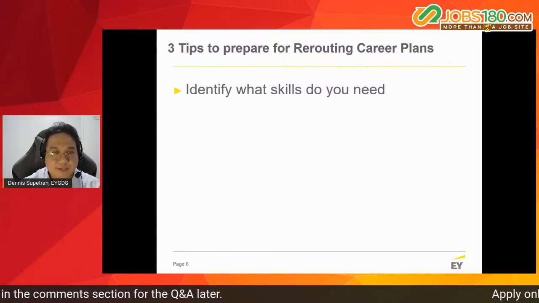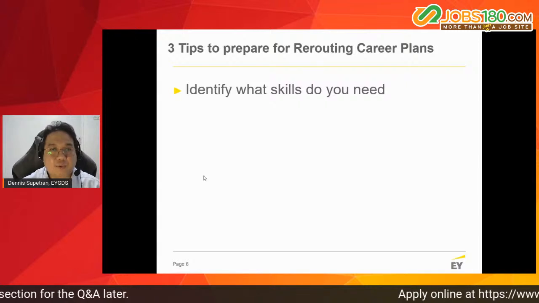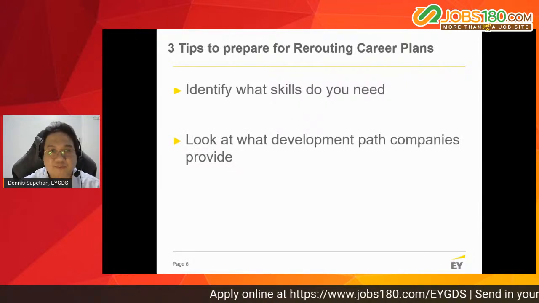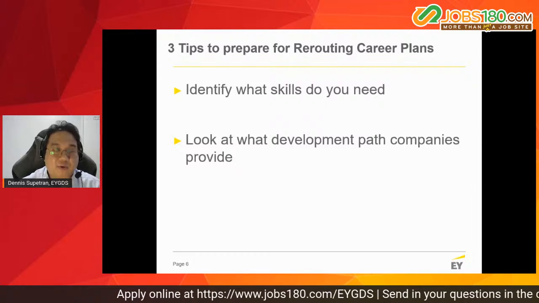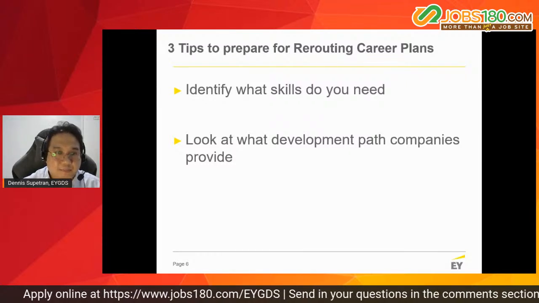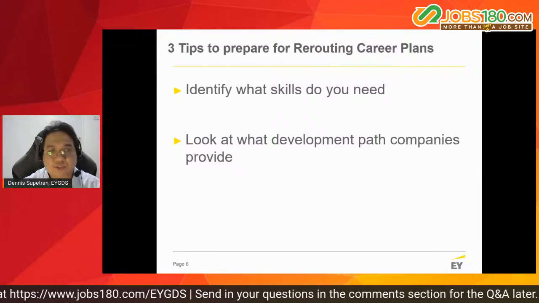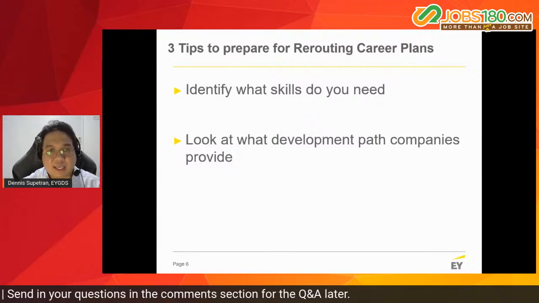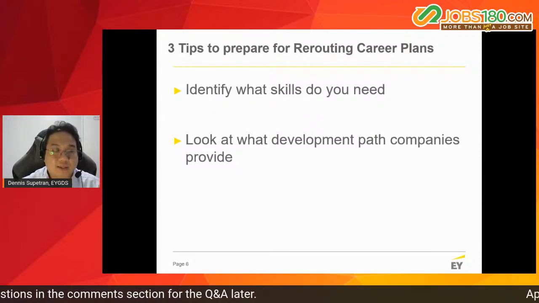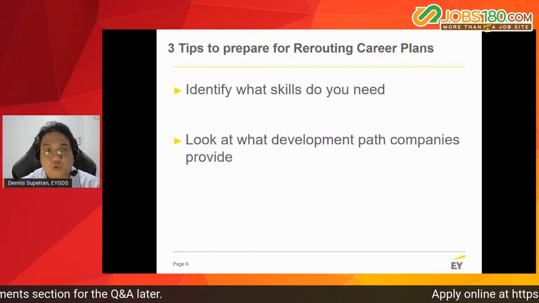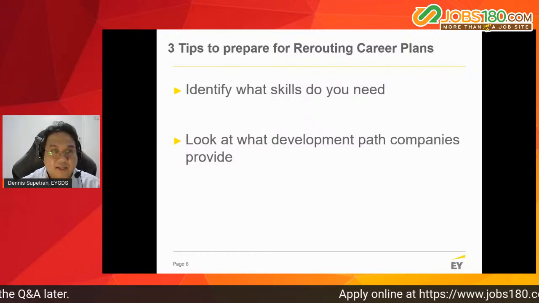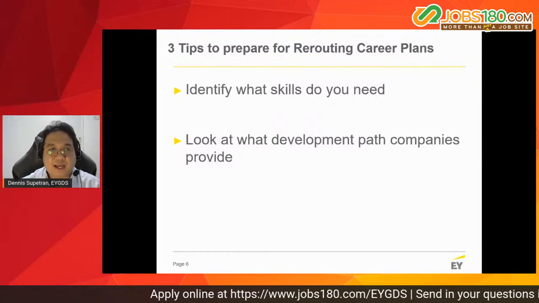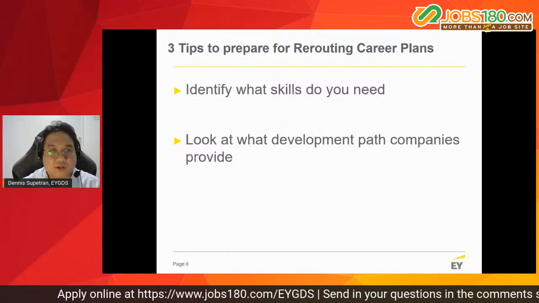And the second tip that I'll share with everyone is this. Look at what development paths the companies provide to help you follow through that passion project, those things that you're passionate about, that work that you're interested in, the skills that you're looking to learn more about and to hone, right? Because with this pandemic, some of you may have realized, uy, pwede naman palang mag remote work, you know.